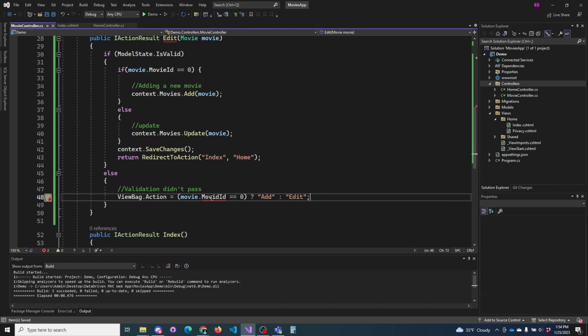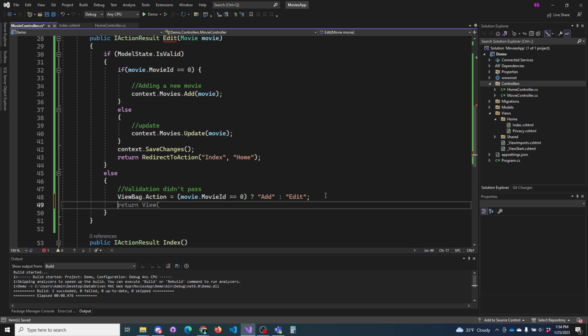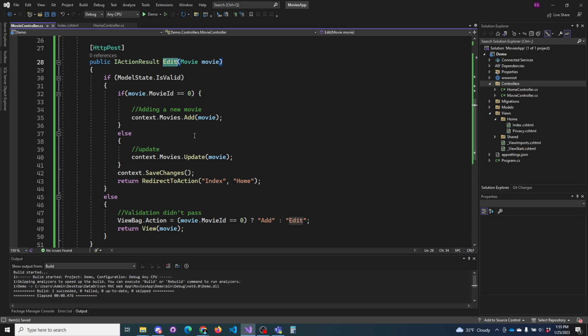Right, so here you've got a typo, movie ID. This is just an if else statement. If the movie ID is 0, then the action is add. Otherwise, the action is an edit. And we just return to the view the movie that was passed in that was invalid. And we basically let the validation errors pop up, that either a field was left blank or it was out of range or whatever it may be.